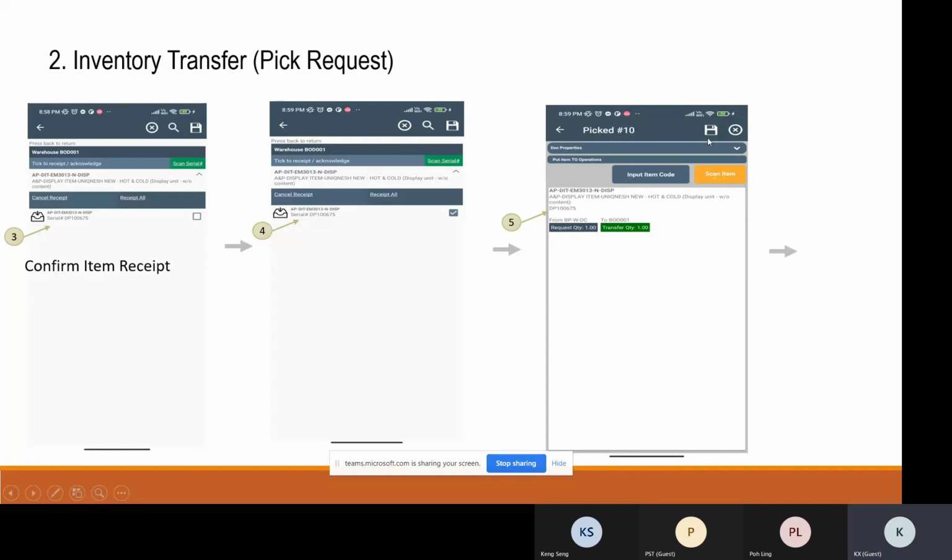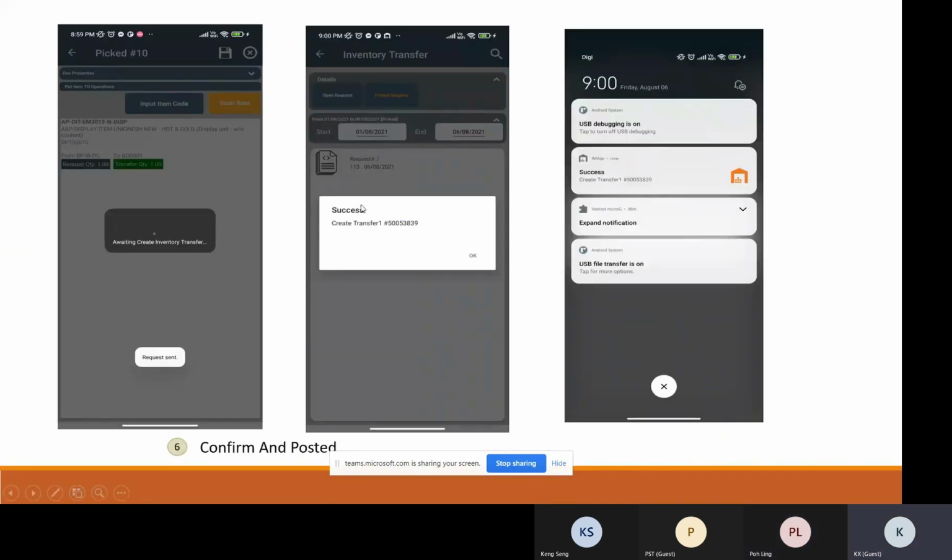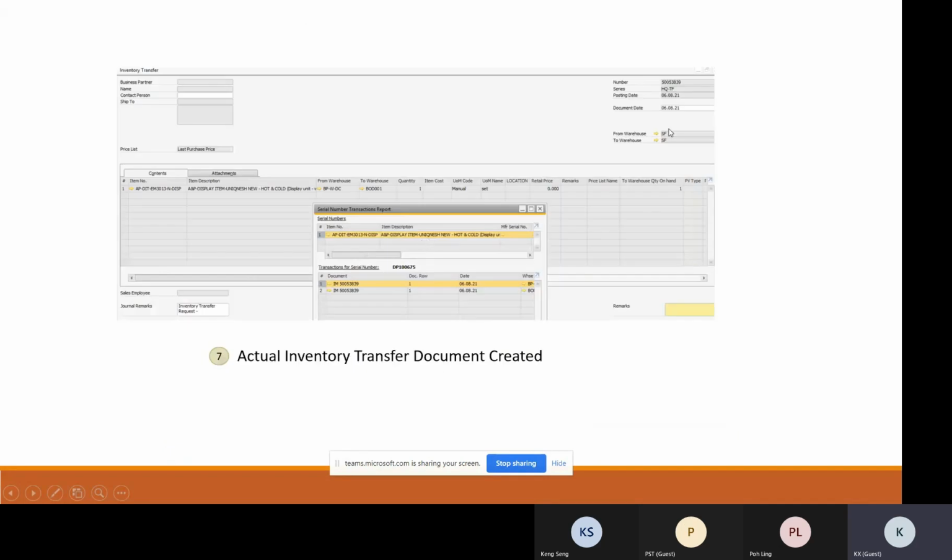So we just click the save button here. So the screen will be loading, and then if success, it will show a success message and then create transfer one. Okay, the number behind this is the actual document number inside SAP. So we can see 500533839. Inside SAP, you can see also 500533839. So this is the item, and then it got the from warehouse to warehouse, the quantity, and the serial I think is shown here, but it's the original.